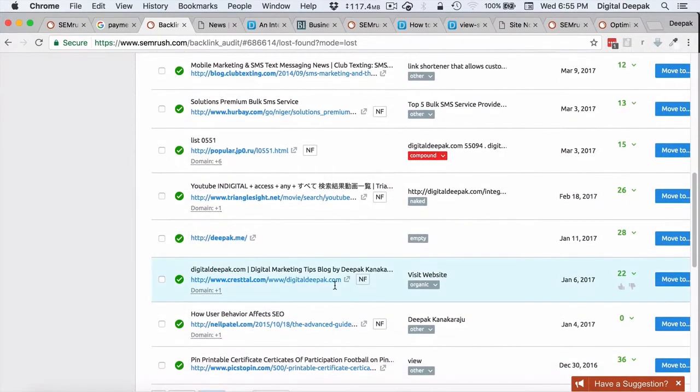If you have a huge report and you manually go through it, and if you have made any manual efforts in getting links from certain sites, there you will be able to find out if the link has been lost, and then you can find out the reasons why the link has been lost.